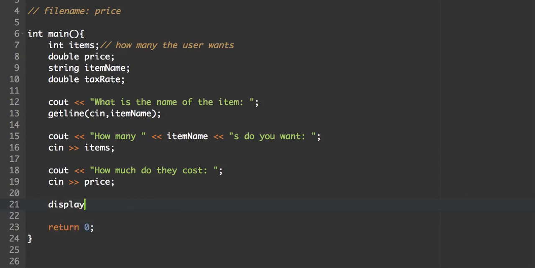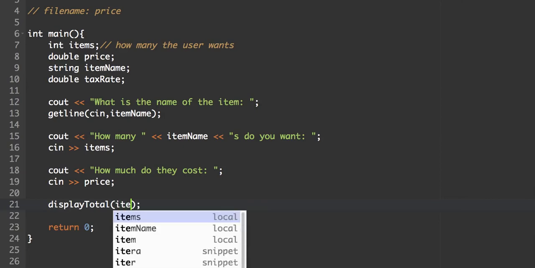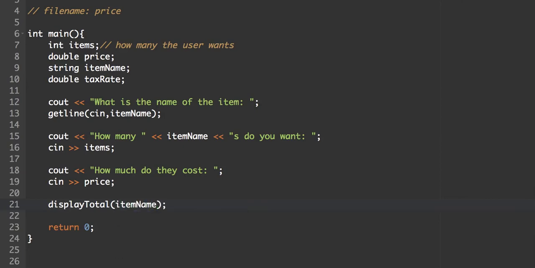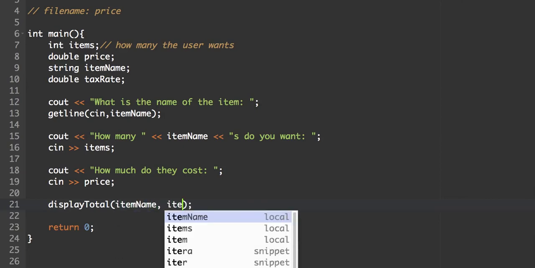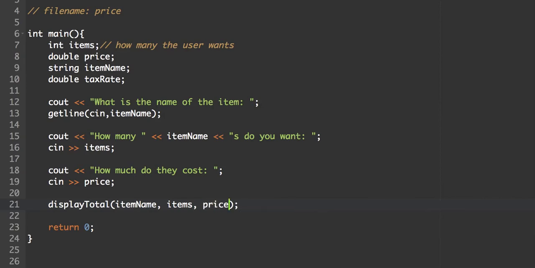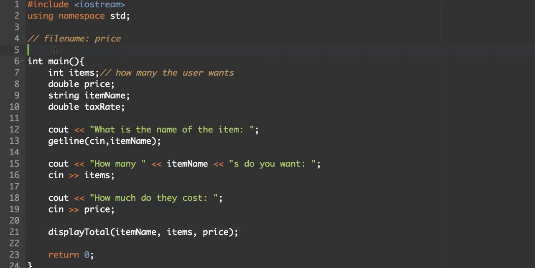So display total. So in order to figure out what the total is, we have to figure out, okay, what pieces of information am I sending to the method? So, the function display total will require the item name. It'll require the amount of the items and the price of those items. So we're going to do it this way. So now, display total here up at the top.